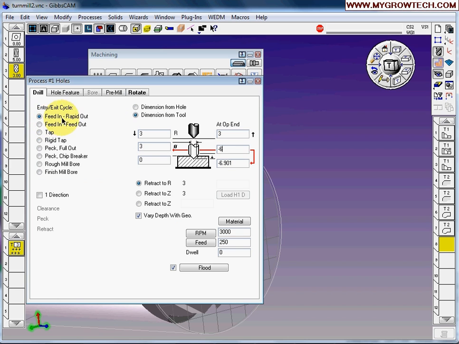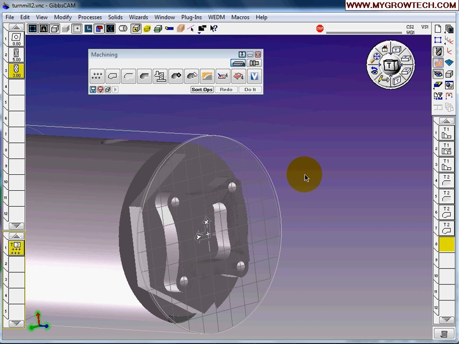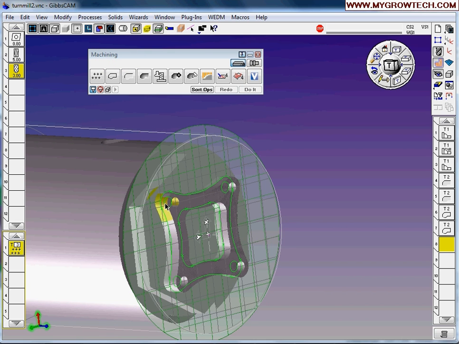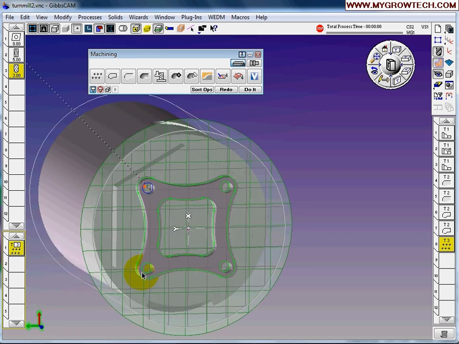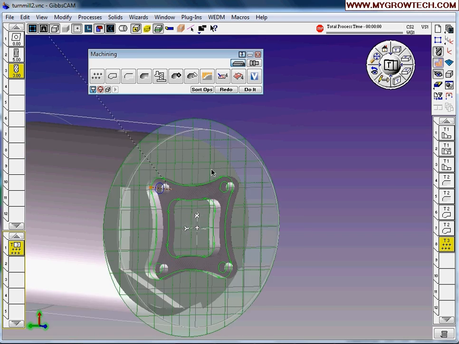and use the feed in, rapid out option, the G04 option. And I will turn on my profiler so that I can select one of the holes, circle, then select it. So now I have already drilled one hole.